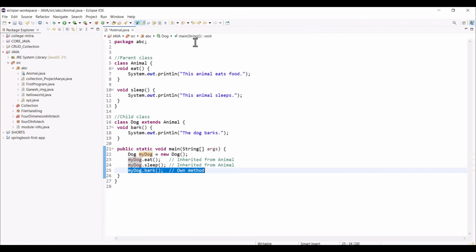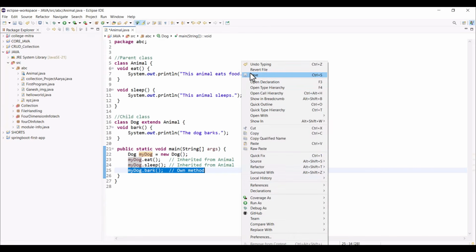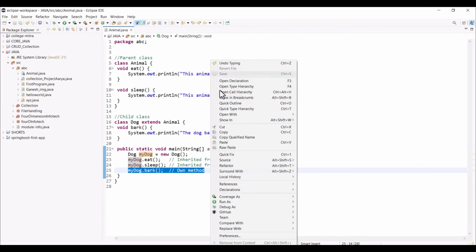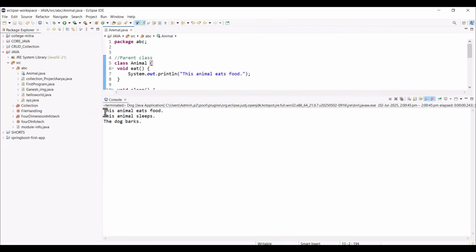So we will get the output like this. Let's see, you have to save this program, then run as Java application. So we will get the output as animal eats food, this animal sleeps, and last is the bark, the dog barks. So this is the output for this code.